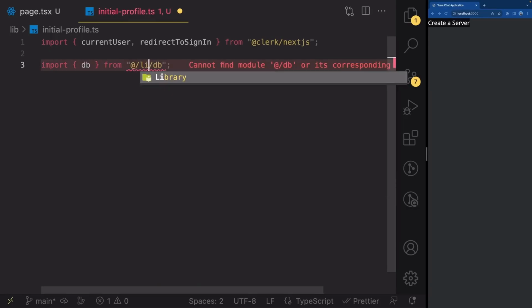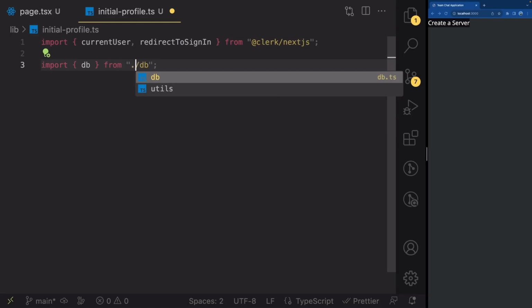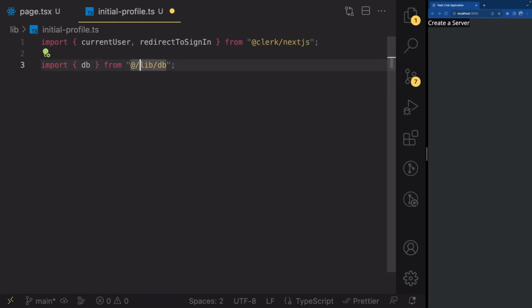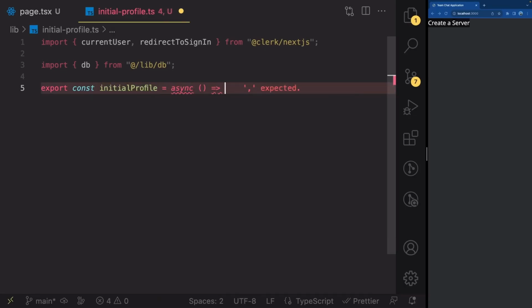using the alias /lib/db. So both is completely okay. I just have a preference. This is going to work, but I have a preference to use this alias sign right here. It's clearer to me where things are. Great. Now let's go ahead and write export const initialProfile to be an asynchronous arrow function.